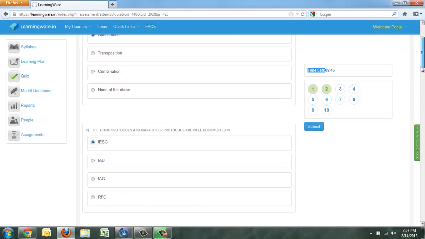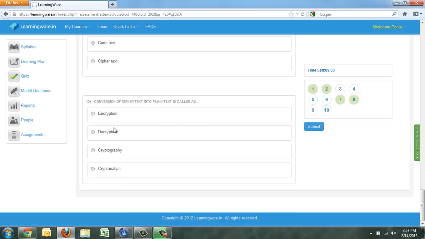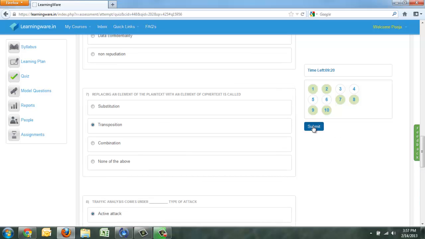You can attempt the questions like this. As you can see, the questions that you have already attempted, the color of those numbers change over here. You can directly toggle between questions. You can jump from one question to another by clicking here. Just select it. It gives you an indication as to how many questions you have not yet attempted. Once you are done, you need to click on submit.